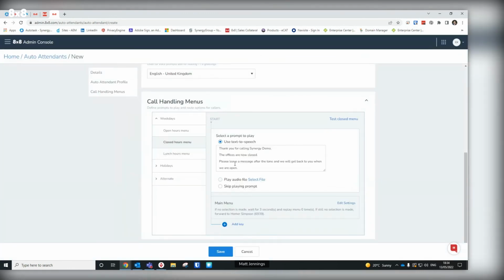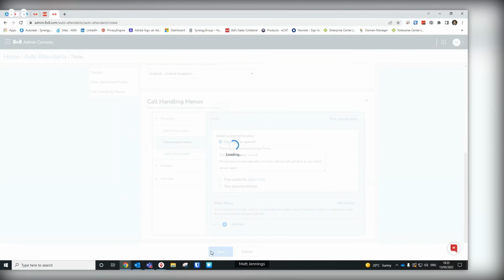So that means that if someone calls out of hours and they want to leave a message, if they stay online till the end of the text to speech prompt, they will then go through to a user's inbox or a call group inbox or a call queue inbox where they can obviously then leave that message, and that message can then be transferred to the relevant user. So now that's been set, I'm going to hit save, and that will now be my call attendant in place.